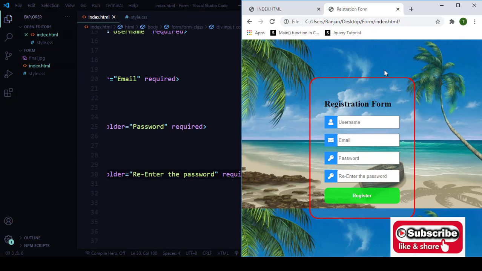Okay, there are no changes here. So what is the benefit of including that required property in your HTML document? In case you don't enter the details, for example, there is no username, there is no email, there is no password, no re-entered password, when you click register, it's going to give you that alert message to say please fill out this field.